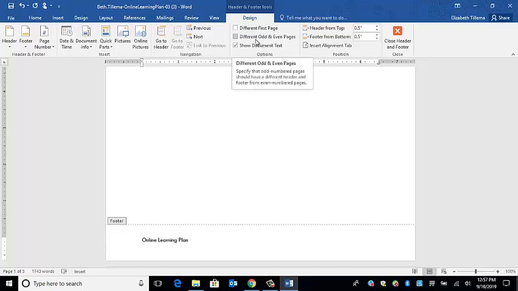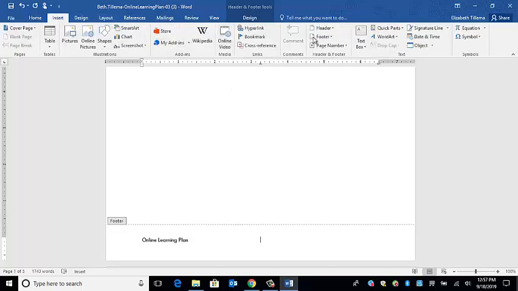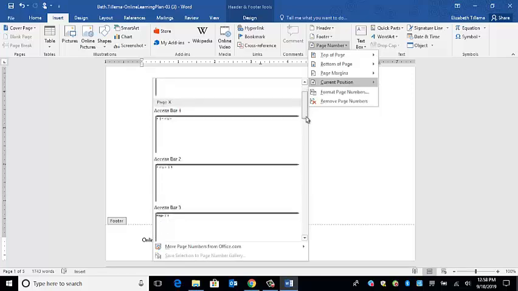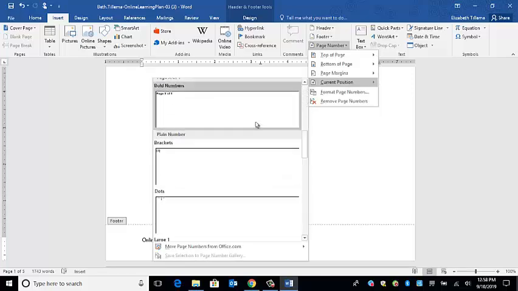Now once I've got that, I'm going to insert my page number. So again, my insert tab, and then I am going to choose page number, which is right here, and then I want to put it in the current position, and I want to select bold numbers from the drop down. So I'm going to scroll through. It's not plain, it's not accent, it's bold numbers.